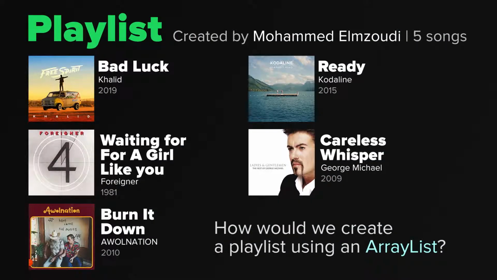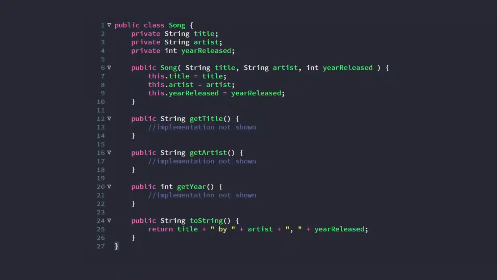So now that you know what an ArrayList is and how to use it, let's create a playlist for Mohammed. Mohammed wants to add these songs to his playlist. The songs have a title, artist or group name, and the year that the song was released in. So how do we create a playlist using an ArrayList? Well, first, let's take a look at the song class that we have provided for you. Take note of the getTitle method, getArtist method, and getYearReleased method. We will use these later.